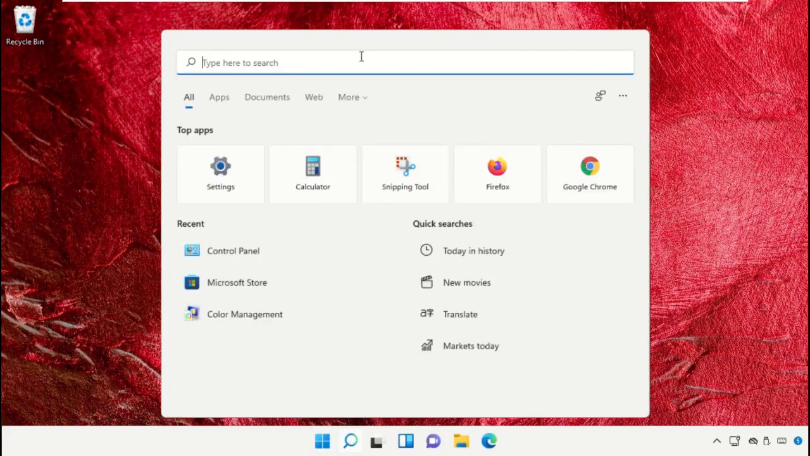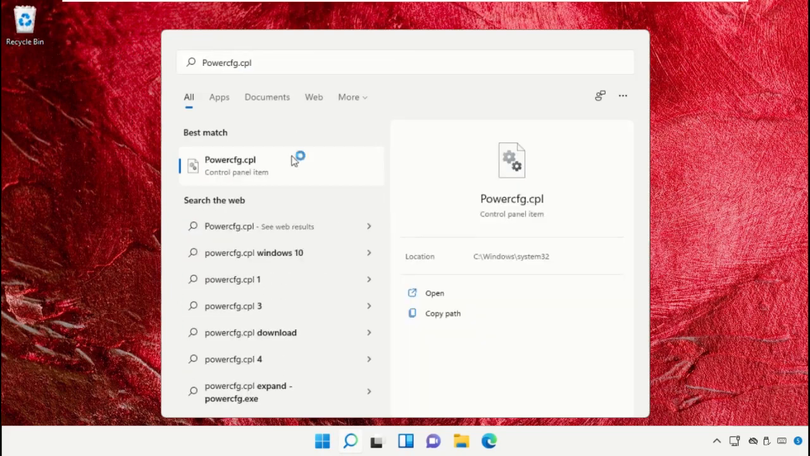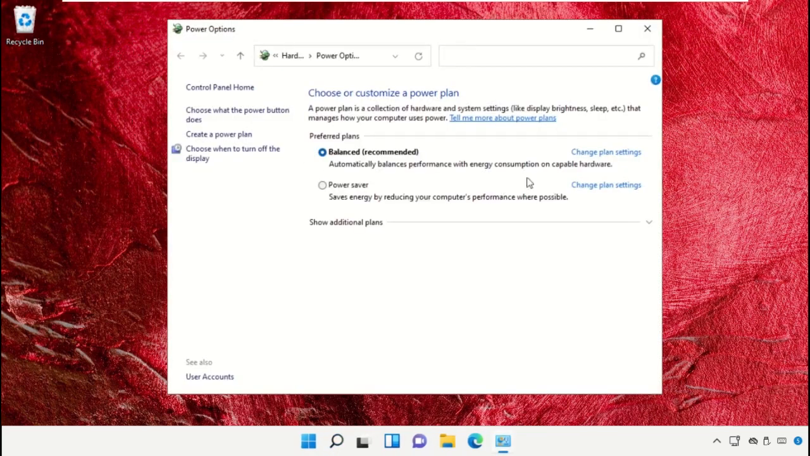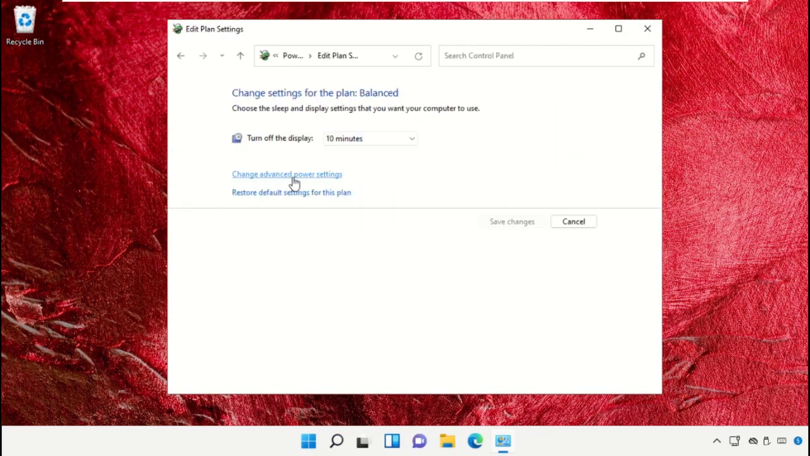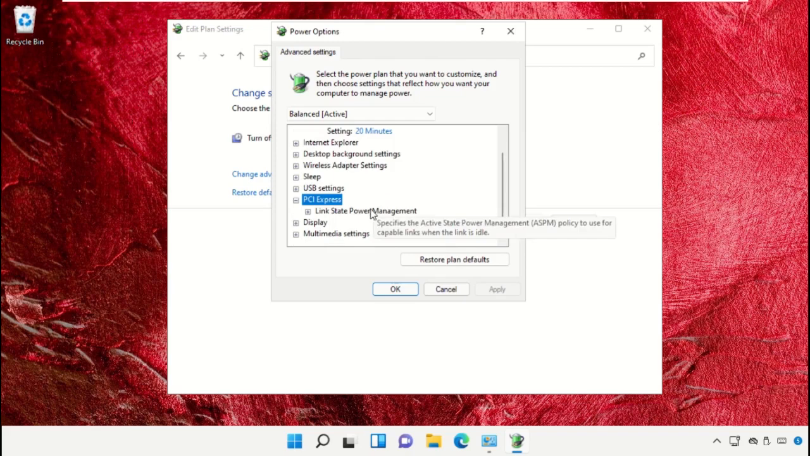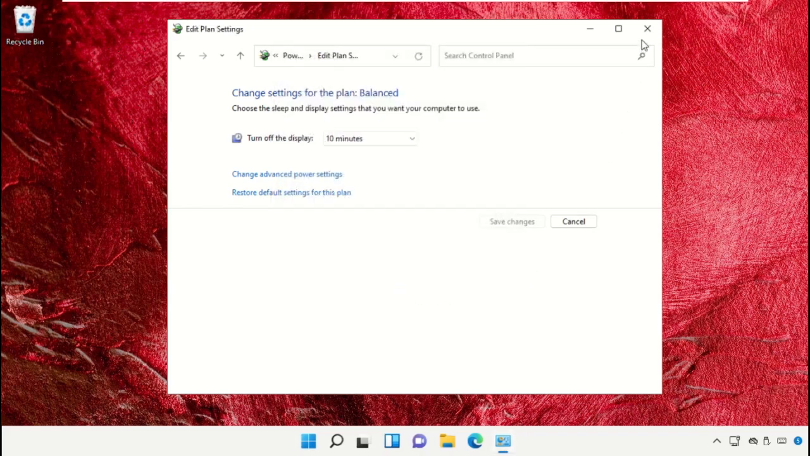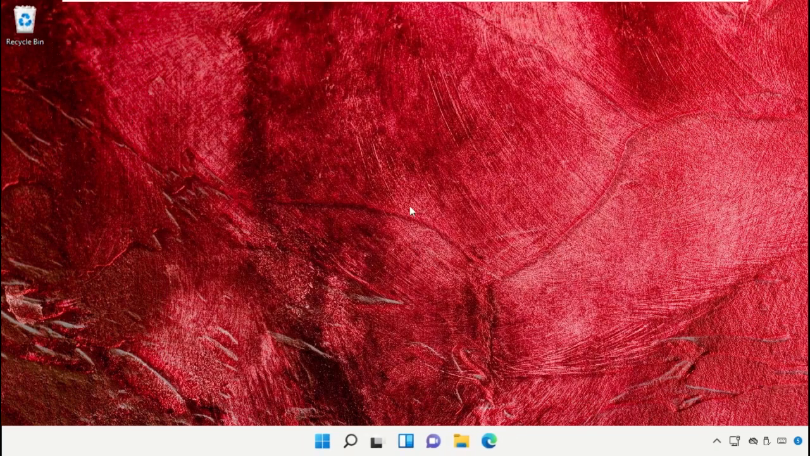Click on search icon. In the search bar, type powercfg.cpl and click here to open it. It will open properties. Click on this option, select PCI Express, expand it, and then again expand this option. Now adjust the settings, apply the changes and close this window.